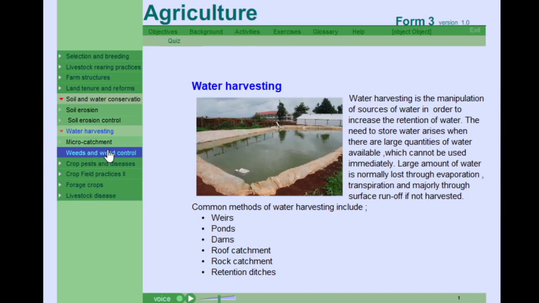Water harvesting. Water harvesting is the manipulation of sources of water in order to increase the retention of water. The need to store water arises where there are large quantities of water available which cannot be used immediately. Large amount of water is normally lost through evaporation, transpiration, and majorly through surface runoff if not harvested. Common methods of water harvesting include weirs, ponds, dams, roof catchment, rock catchment, and retention ditches.